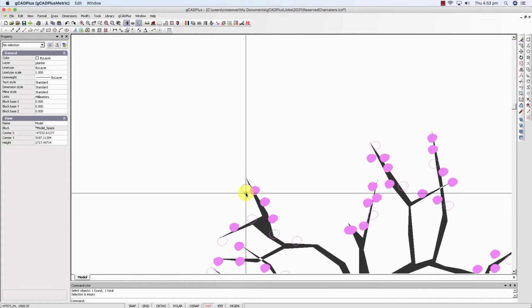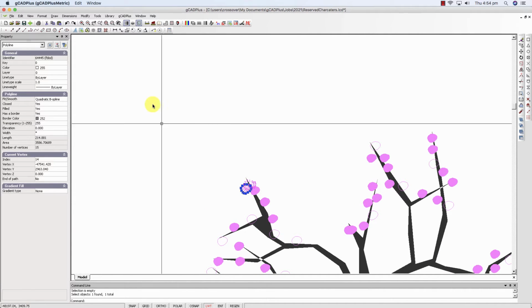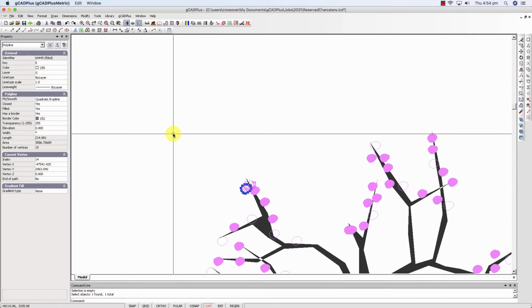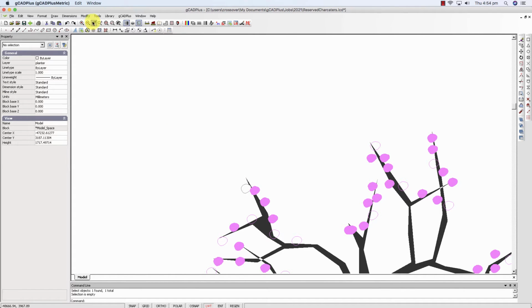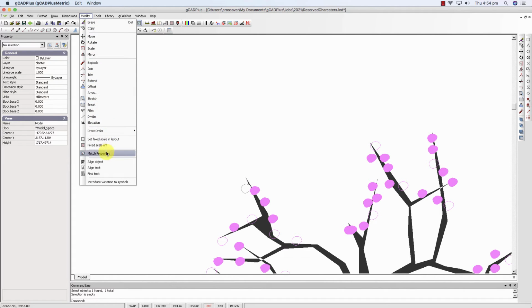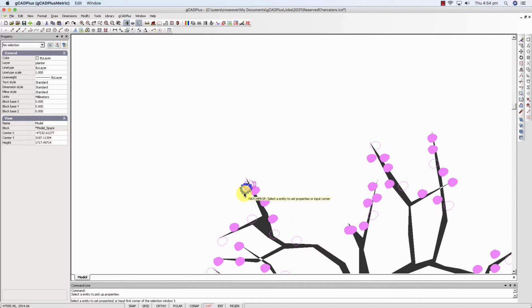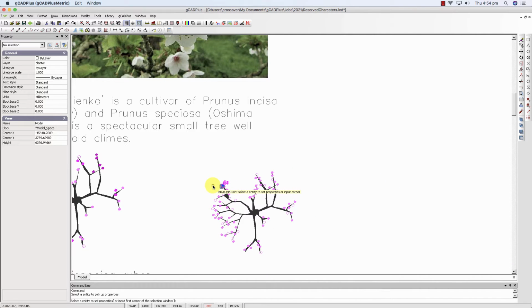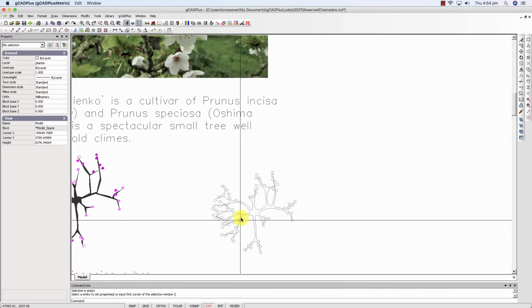What I've done is selected this particular flower. I've made its colour 255. I've given it a border and given it a border colour, so we can use modify match properties, pick up the properties of that one. We'll scroll out a little, and we're being asked to select an entity to set the properties. So let's grab all of them like so, and now all are changed.